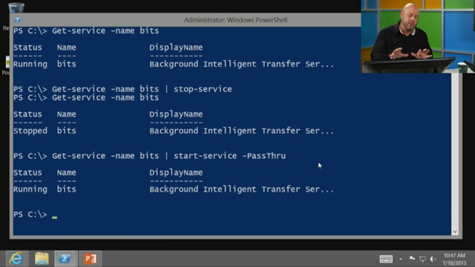Now I know that's a simple pipeline, but that concept of taking something, sending it across the pipeline to have something else act on it is very important. And we can continue. We can pipe from one thing to the next thing to the next thing. So as an example, let's start out with a couple of cool things.